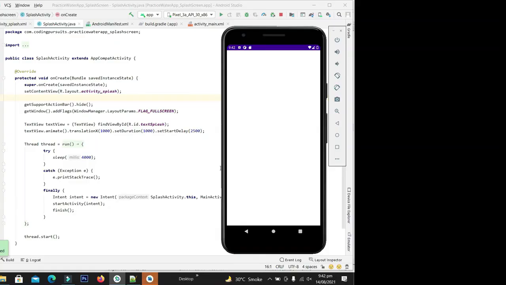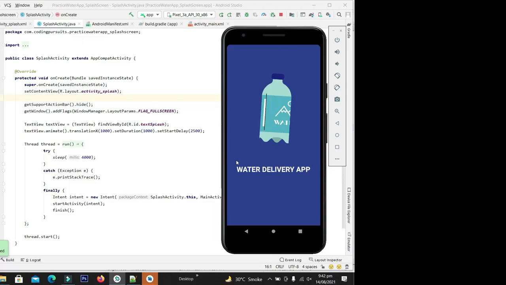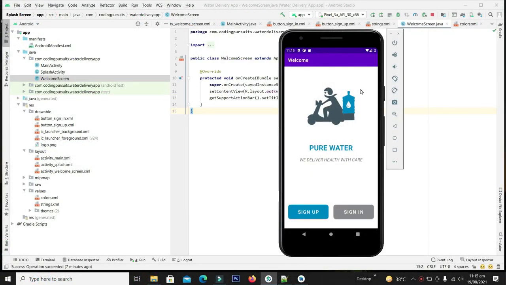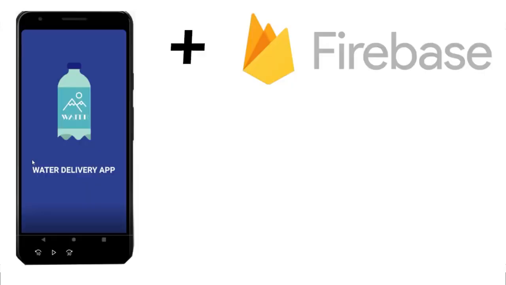In the previous session we have learned how to make an animated splash screen, and we also have designed our beautiful welcome screen as well. In this video we are going to learn how to connect Firebase real-time database with our water delivery Android project for registering users to our application.